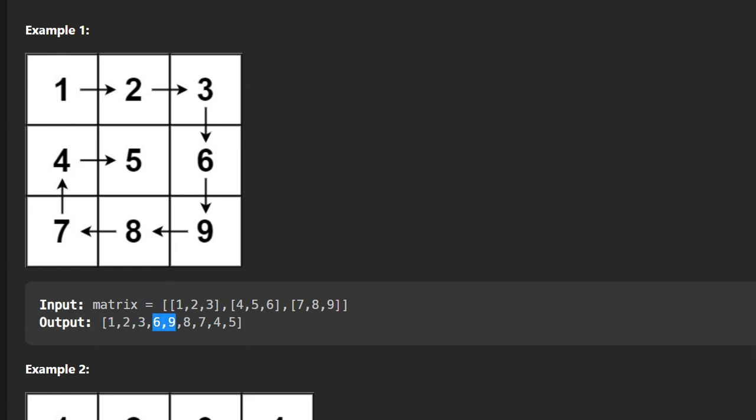That's what we're doing. See, there is no repetition. 1, 2, 3, and 3 is not repeating. Then 6, 9, only 1, 2, 3, 6, 9. Similarly, 9 is not repeating. We are taking only 8 and 7. Similarly 7 is not repeating. We are taking only 4. And then from here the inner loop starts. Because 5 is the only element, that's why only 5.